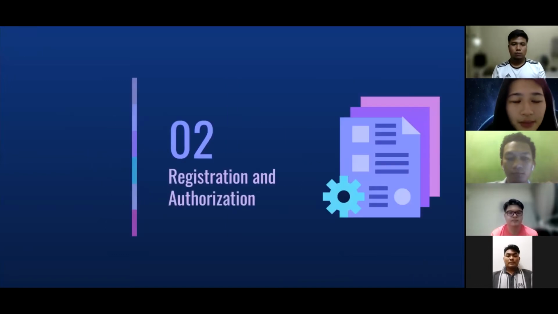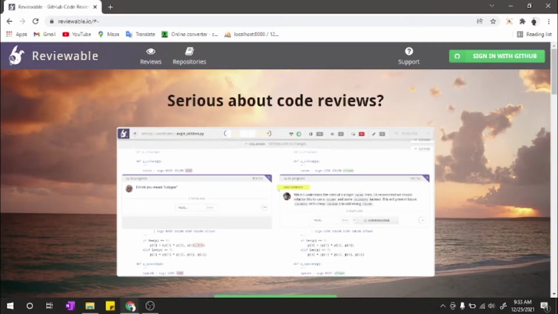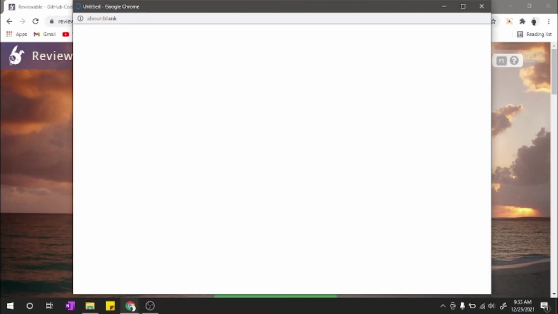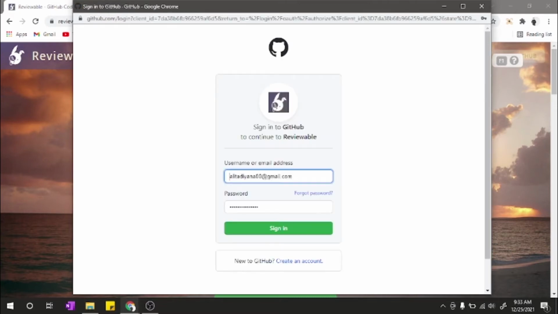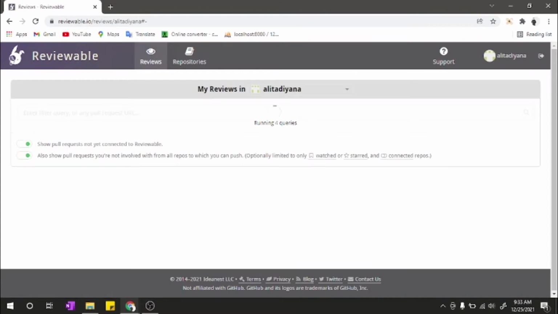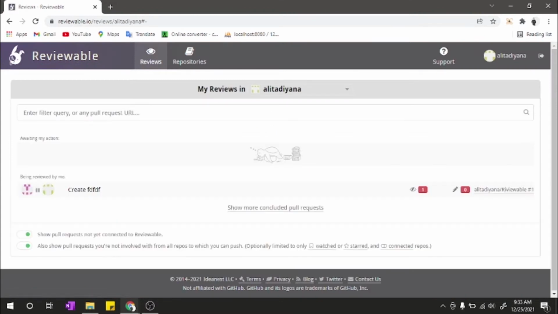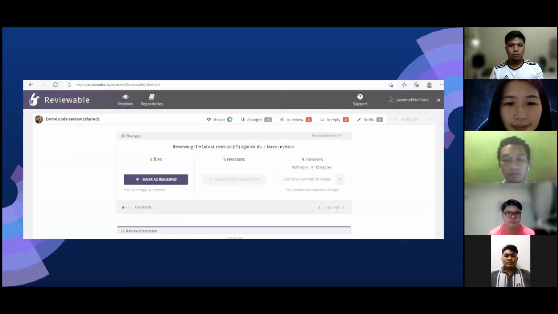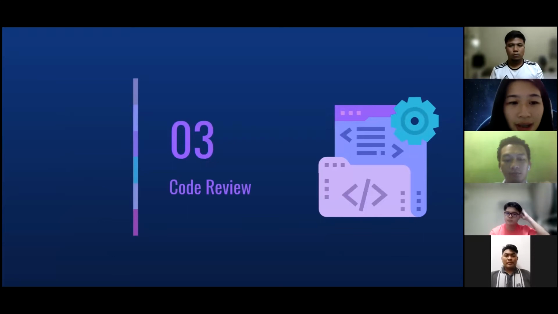And it is focused because it works only with GitHub and GitHub Enterprise, making for a seamless integration. Next. This is how you register and authorize Reviewable in GitHub. When you open Reviewable, there's a sign in with GitHub button. But first, you will have to sign in to GitHub, and then after you click sign in with GitHub, you will be directed to the Reviewable page, which is like this. This is the dashboard. Next, code review will be done by my friend.